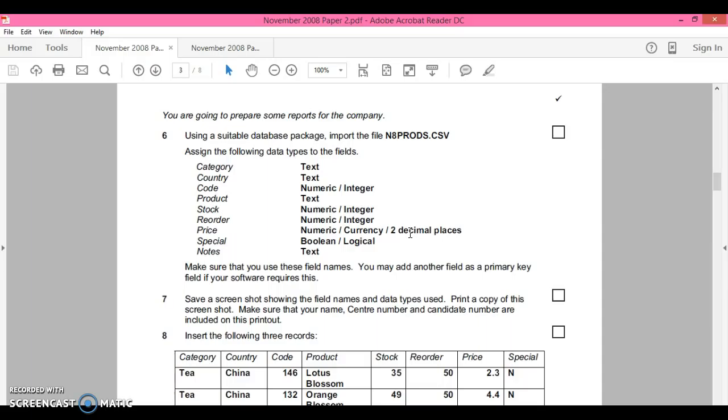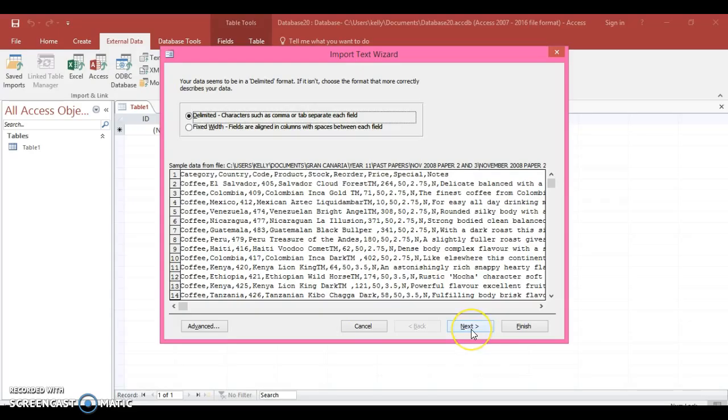Now, it says make sure you use these field names. You may not add any other, you may add another field as a primary key field if your software requires. Okay, if your software requires. So if the software doesn't require it, don't do it. Okay, now I don't believe Access will require it, but if it does, then we will add it if we need to. But obviously some other software, they do require it. Okay, so now I'm going to carry on.